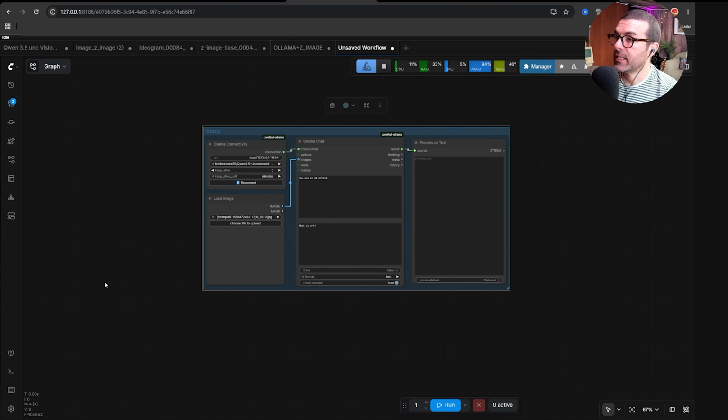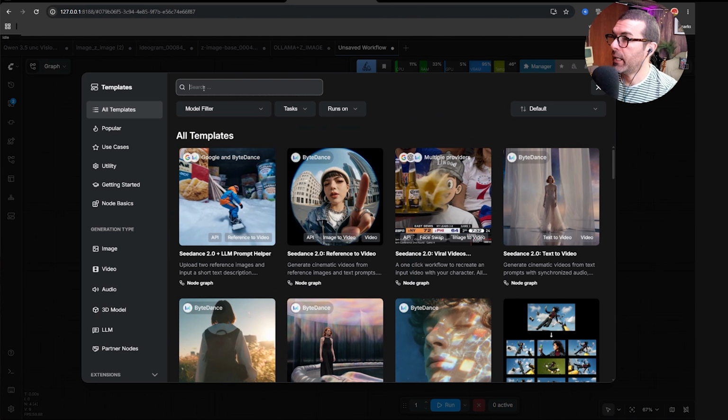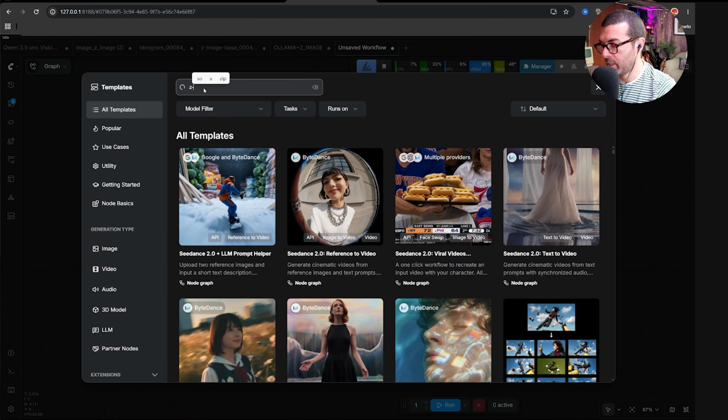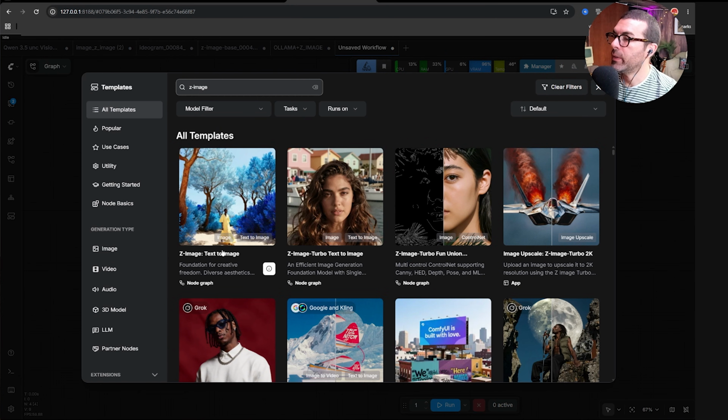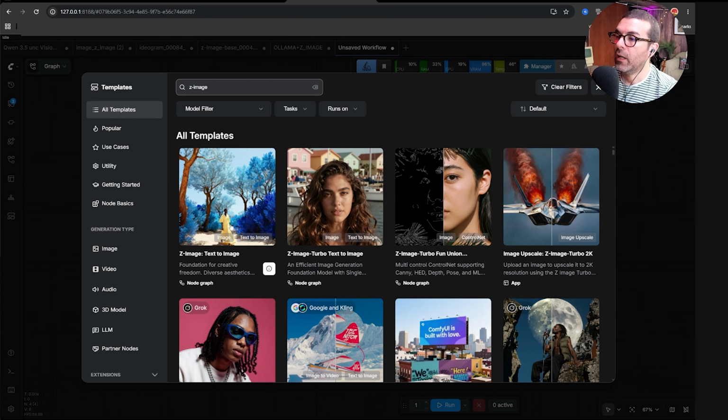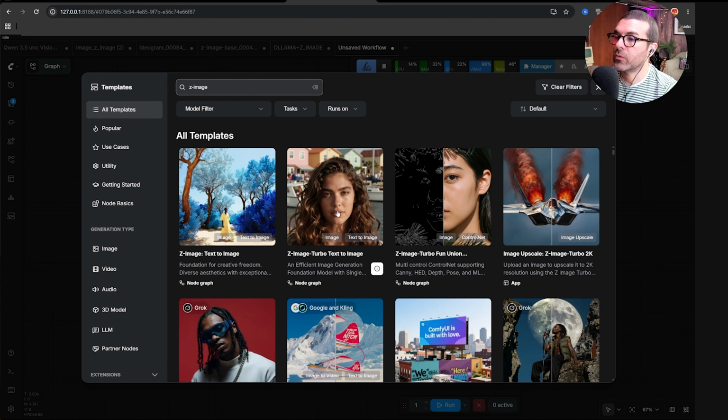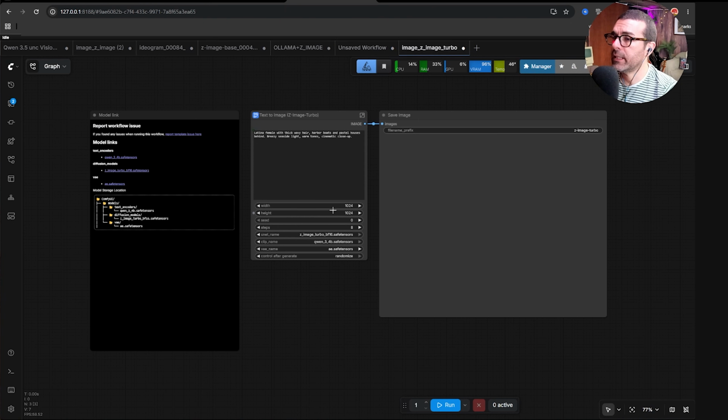So to add that into our system, we have to go into the templates here on the left hand side and just type Z-image, and we can either use the base model. I use the base model, but it's a bit slow. It's usable and the quality is quite good, but you can also use the turbo. I'm going to use the turbo for this demonstration. I'm going to click on that.